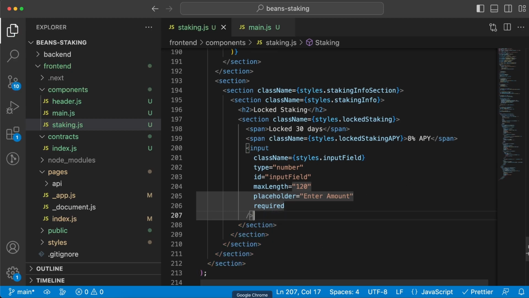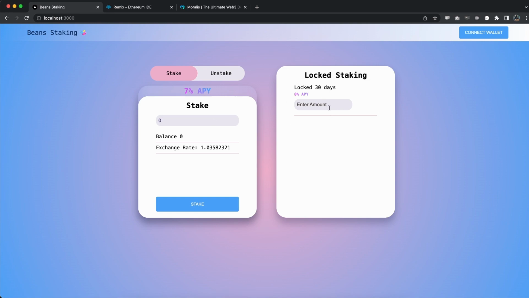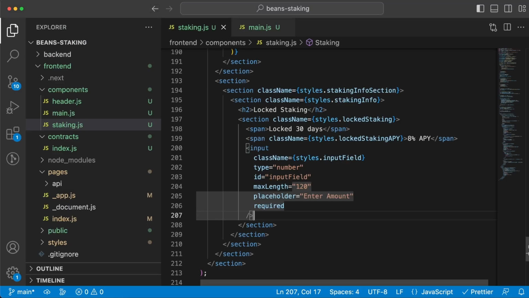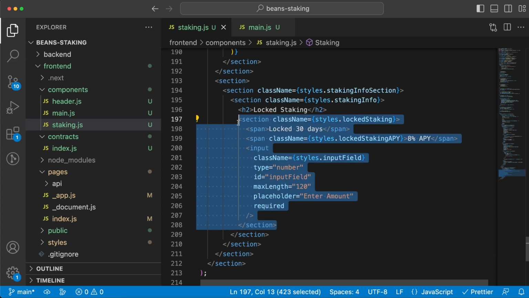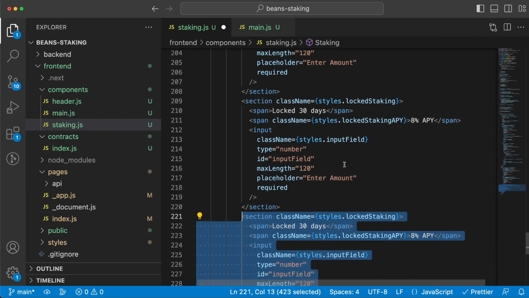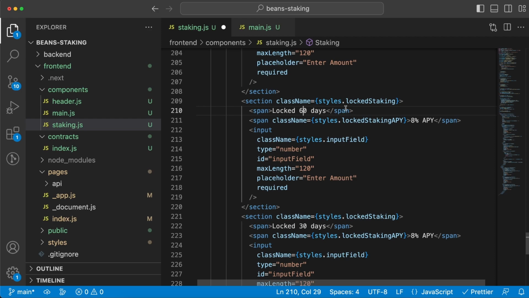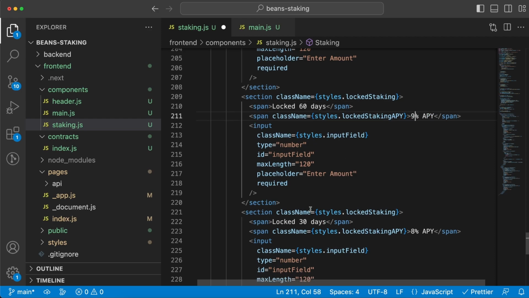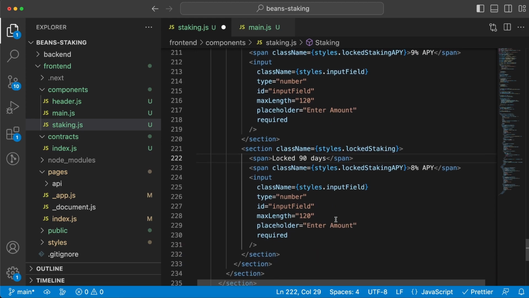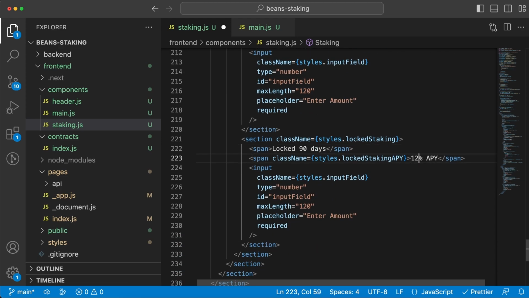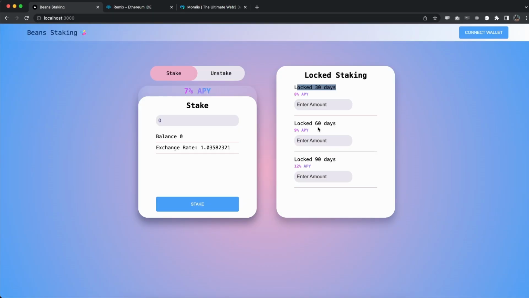And if we go back, we can see it right here. So this is for 30 days. We're going to do the same for 60 days and also 90 days. And we can actually copy this section right here down twice and add 60 days right here. We're going to have 9%, and then here we can do 90 days and we can add, let's say, 12%. Hit save, go back, and there we have it, all three of them.